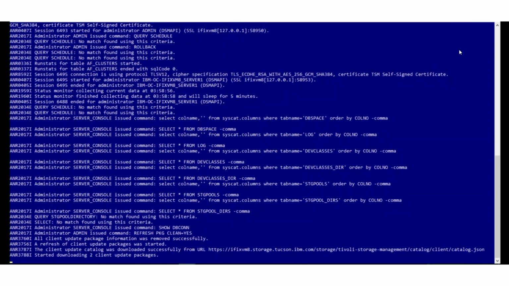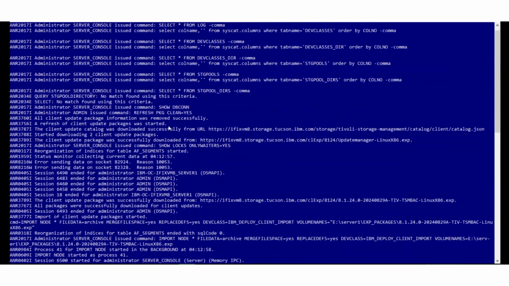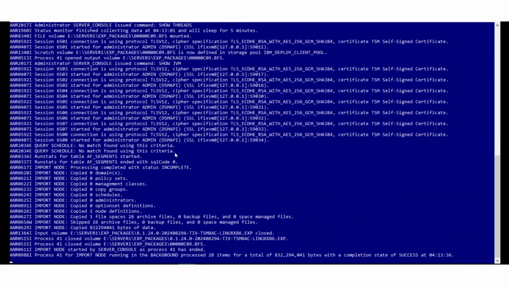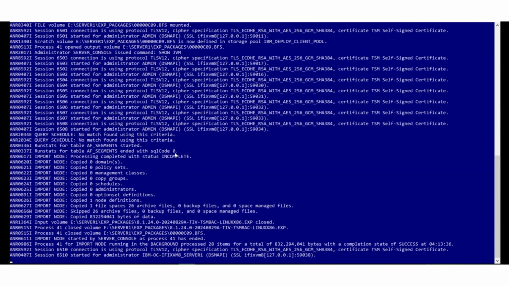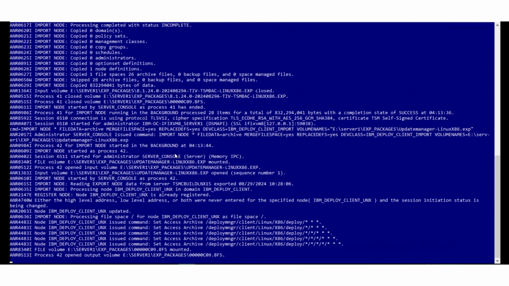So here you can see the SP server logs. When we enable the package download, you can see here that refresh of client package was started, the client update catalog was downloaded, and it downloaded the packages. It is in progress, so you can check the logs here. You can check a few .exp and .bfs files which are downloaded here, and it downloaded a few more files from the server.